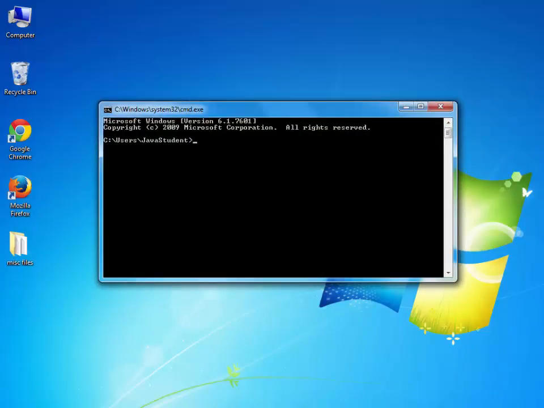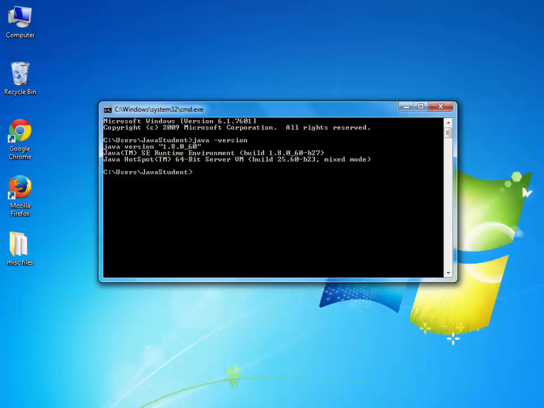So we'll need two commands. Let's look at the Java command first. And an easy way to tell if that's working on your system is you can just type java space -version. And when you hit return, you should see the version of the Java runtime that's on your system.